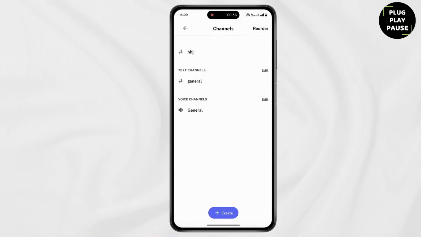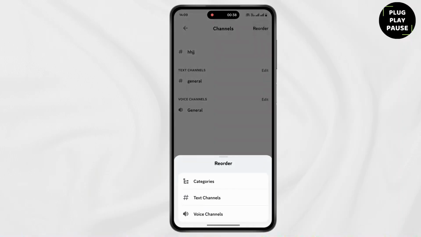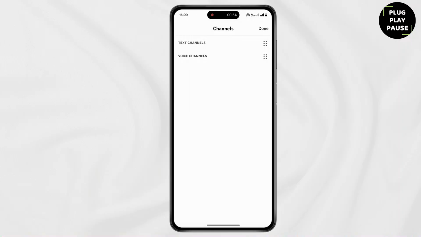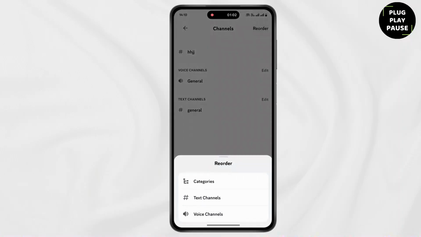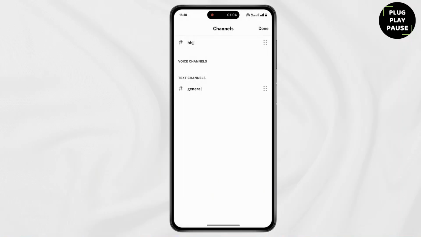Now at the top right corner, tap on reorder. Now choose either categories or text channels or voice channels. Now keep holding the channels to adjust the position and tap on done. Now repeat the same process for other channels. Now tap on done and that's it.